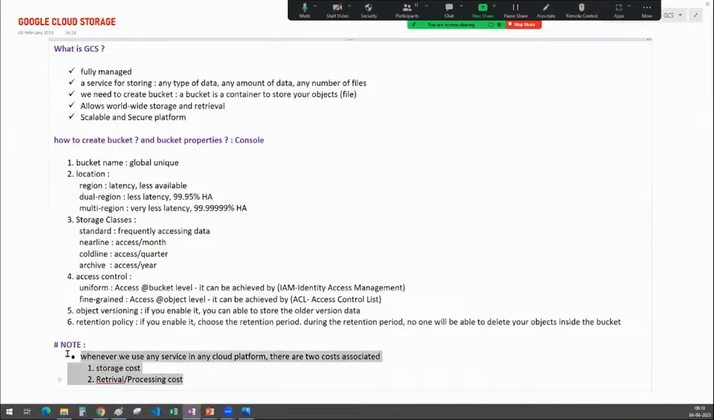Here I have mentioned, sir, whenever you use any service in the Google Cloud Platform, there are two costs associated: one is storage cost, the other is retrieval cost. Tomorrow we will see this point. So these notes I will provide to you guys.